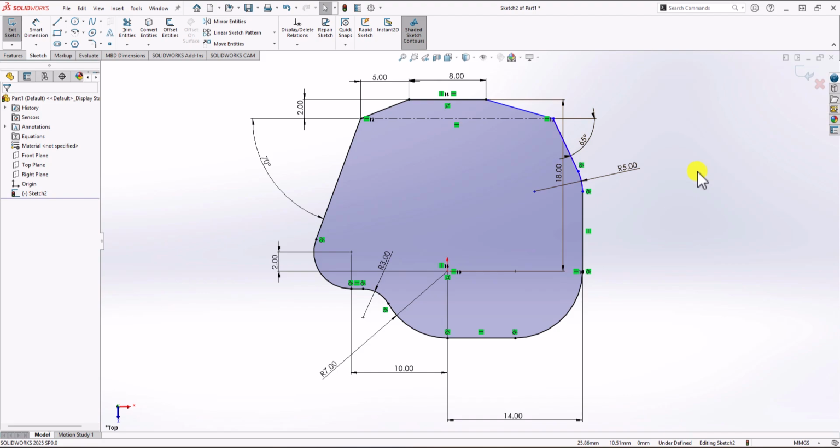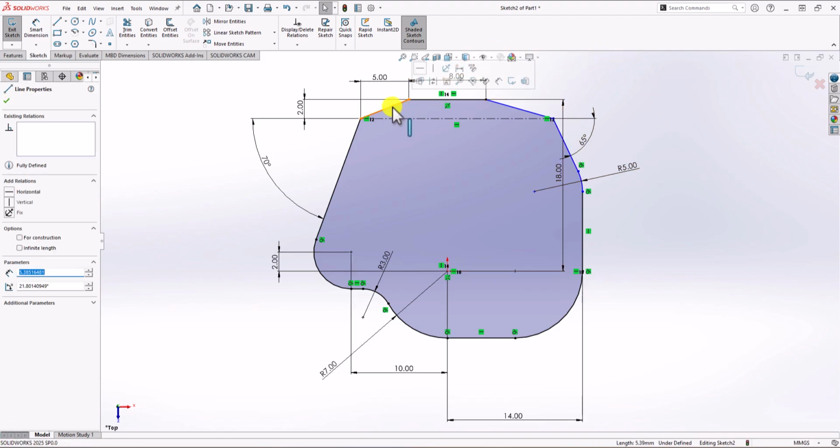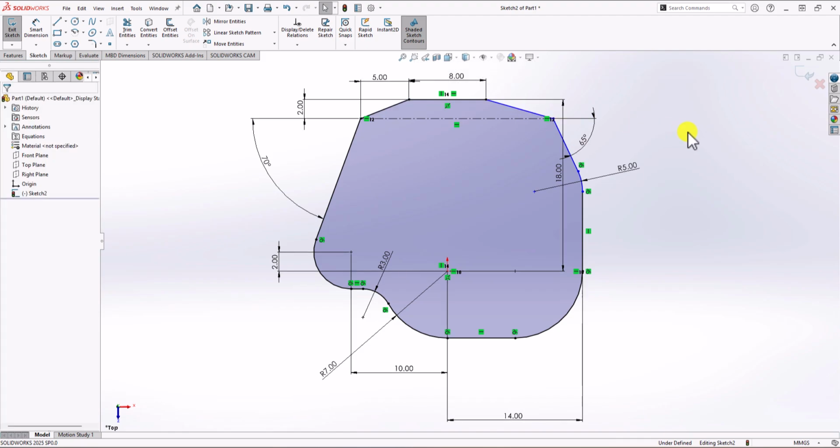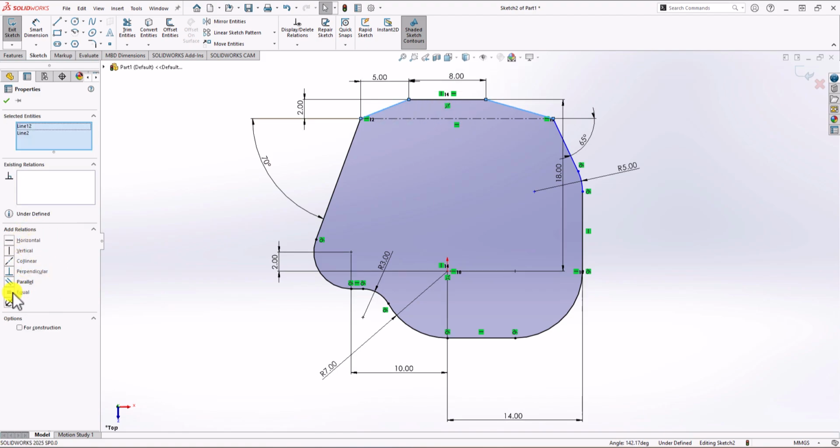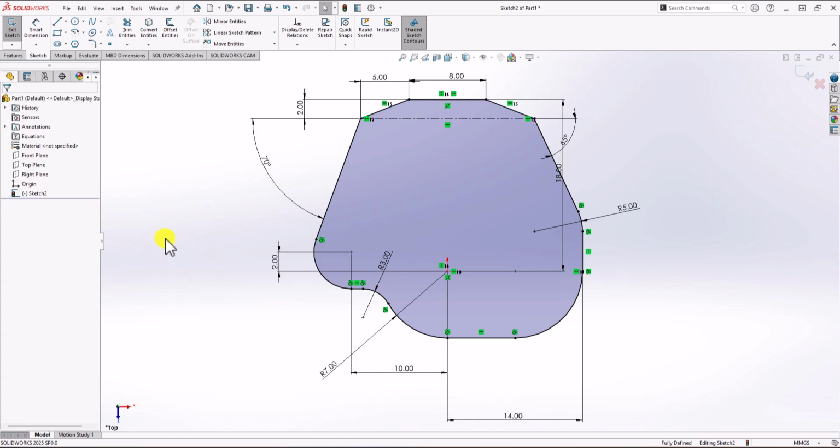The last assumption I want to make is, if you look at the geometry, it seems like the length of this line and this line is the same. So basically we have some sort of symmetry going on here. So what I can do, I can select this line, hold Control, select this line, and from the relations, I'm going to choose equal. And now by adding this constraint, we have a fully defined geometry.